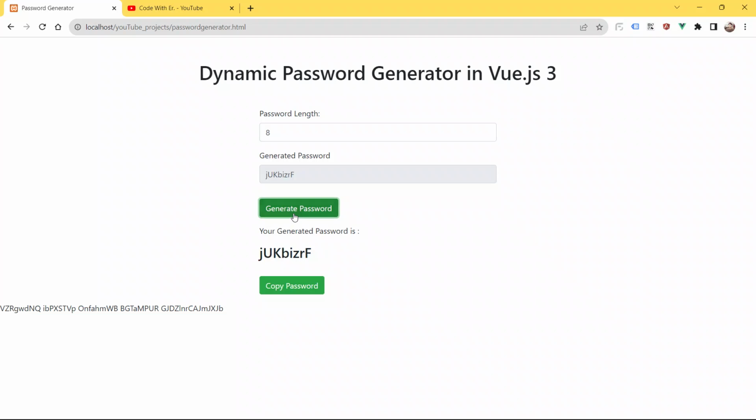See guys how dynamic it is and how reactive it is. See, you can increase the password length also. So I'm gonna put here 18, and now click the button generate password. See, boom guys, you can see here password of length 18.